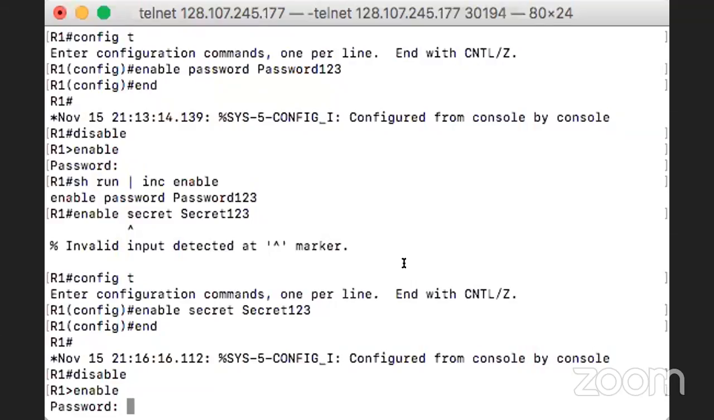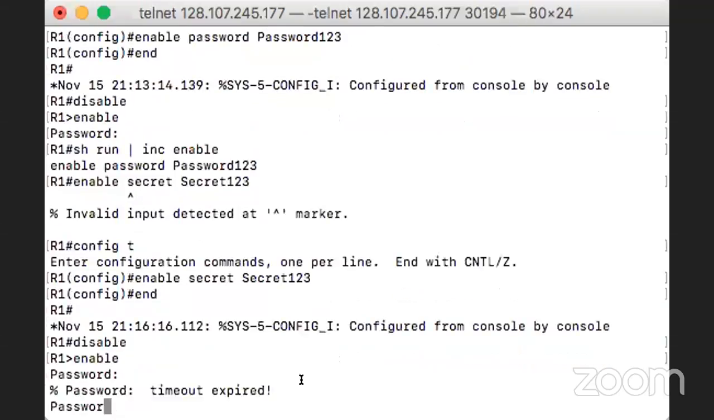Now that I have configured enable password 123 and enable secret 123, how is the system going to react? What's going to be the password to get into this system? Of course, the password is going to be your second one because it's stronger, it's more respected, it's more protected than the first one. So I'm going to type in password 123, already timed out.